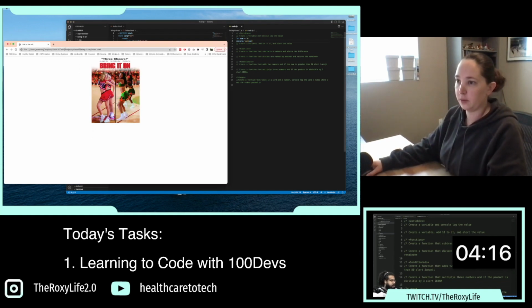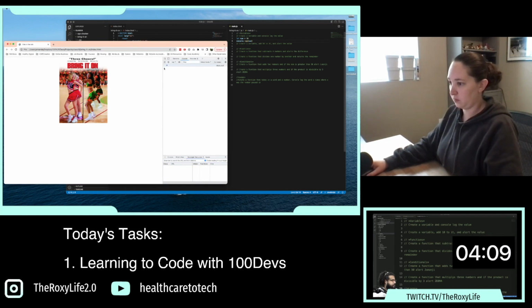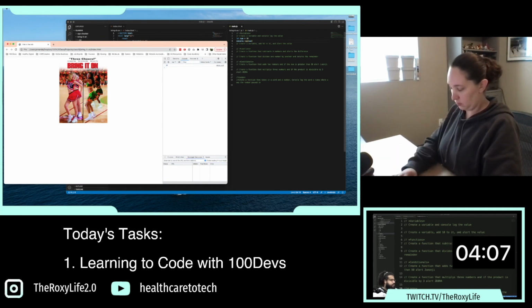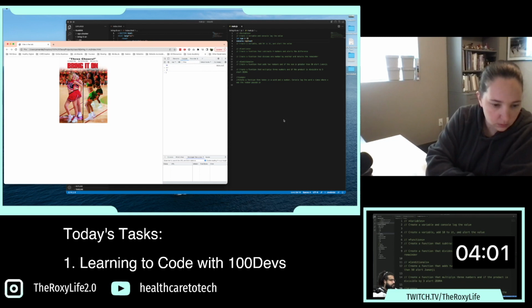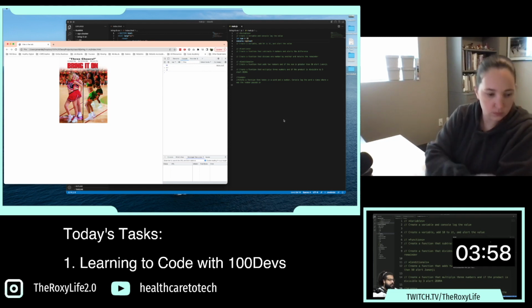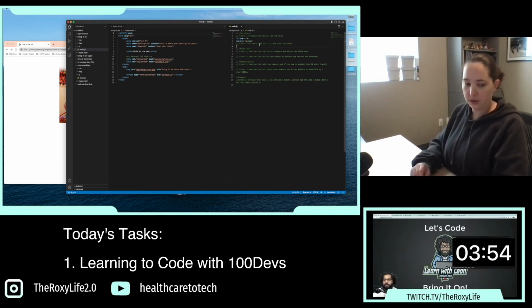Let me do the Pokemon card while folks are working, and then we go over it. My number equals 10. All right, create a variable and add 2 to it.